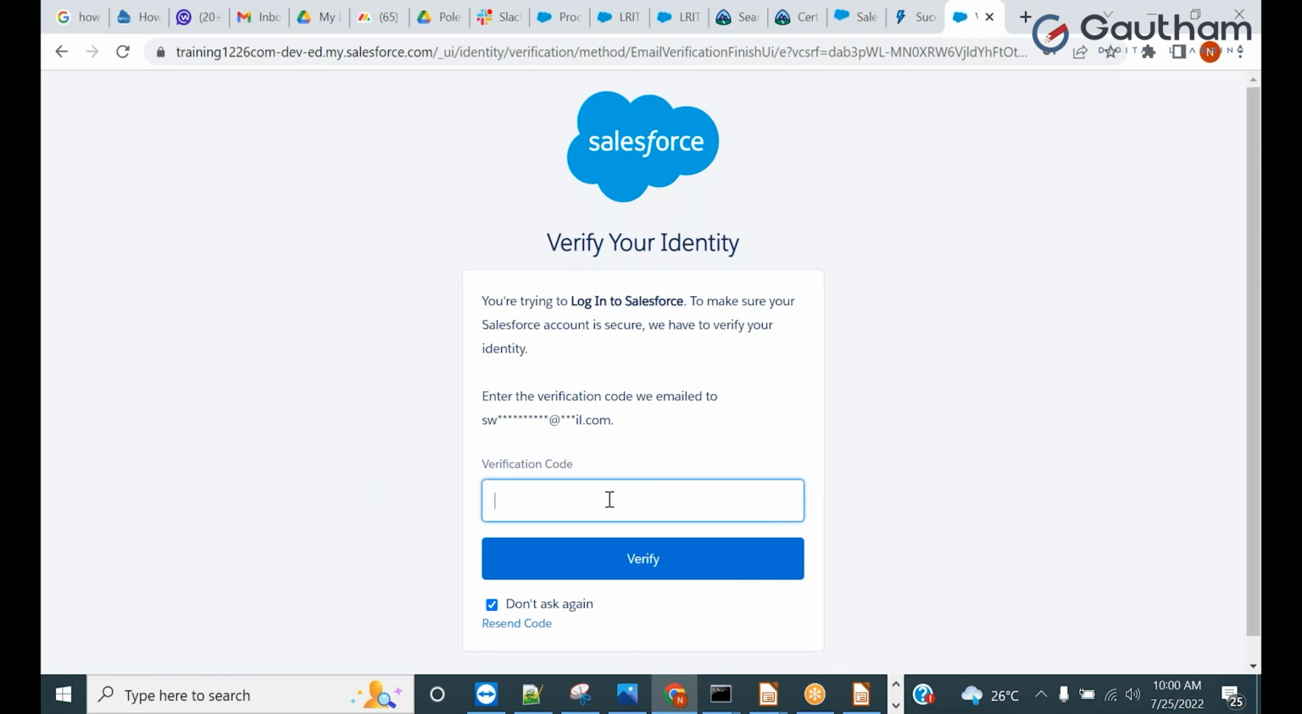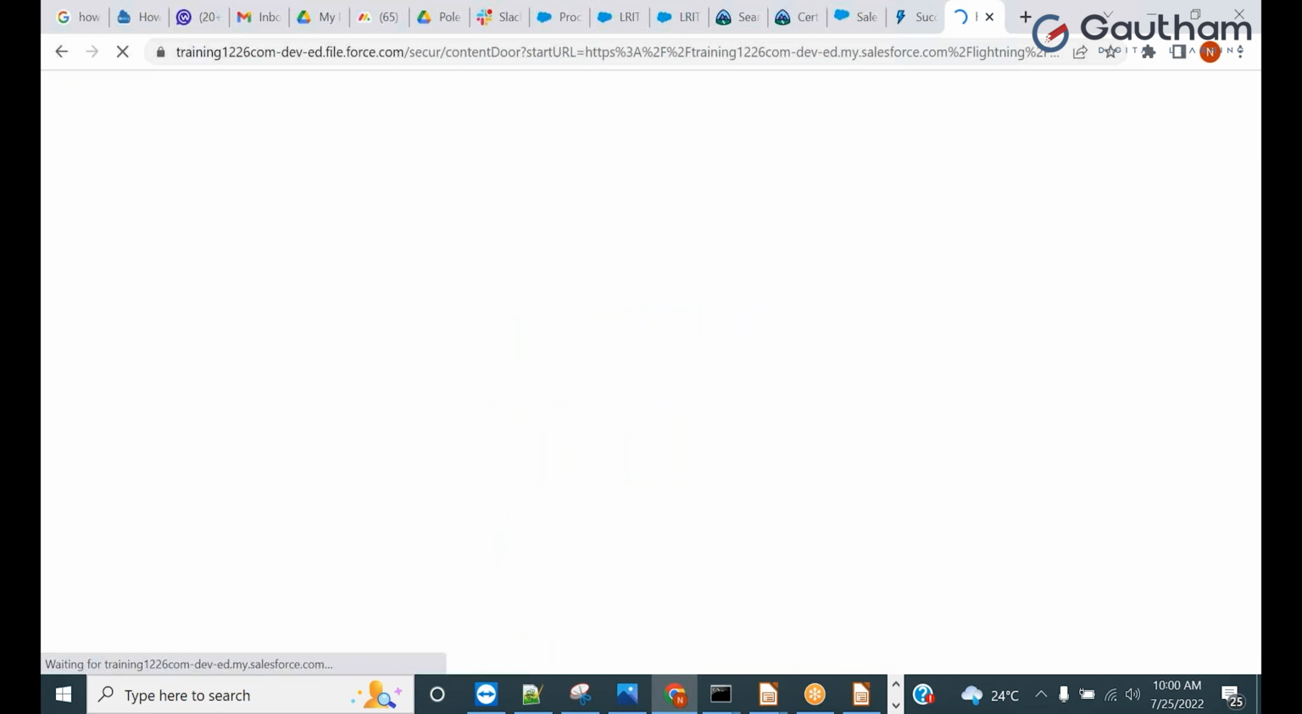So again, this is the first time I'm accessing this account, right? So it asked me for the verification code. Again, the verification code will be sent to my Gmail only. I just received the verification code, and I'm entering it. The verification code is 977953. I just need to enter it.